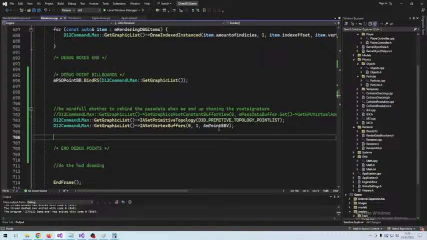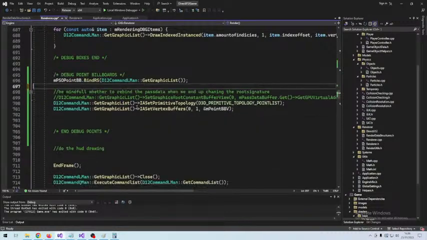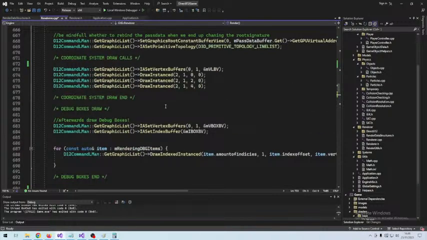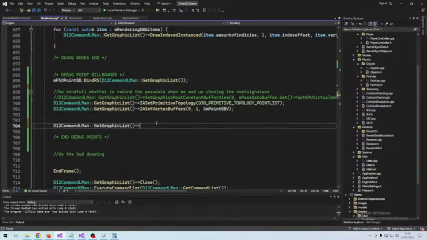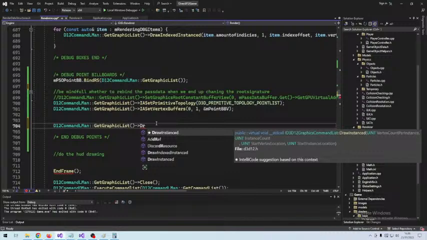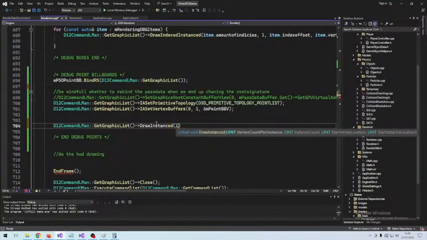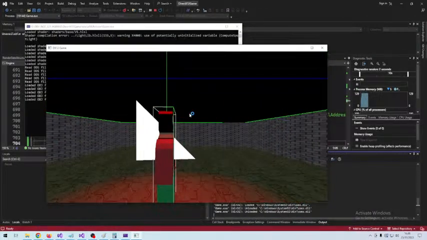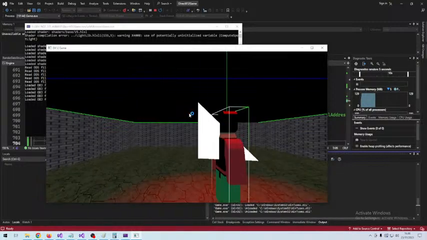So we have bound our vertex buffer. We have bound our pipeline. Let's try seeing if we can make a draw call. Draw instanced, vertex count 1, instance count 1, 0, 0. Let's try that. All right. Wow.